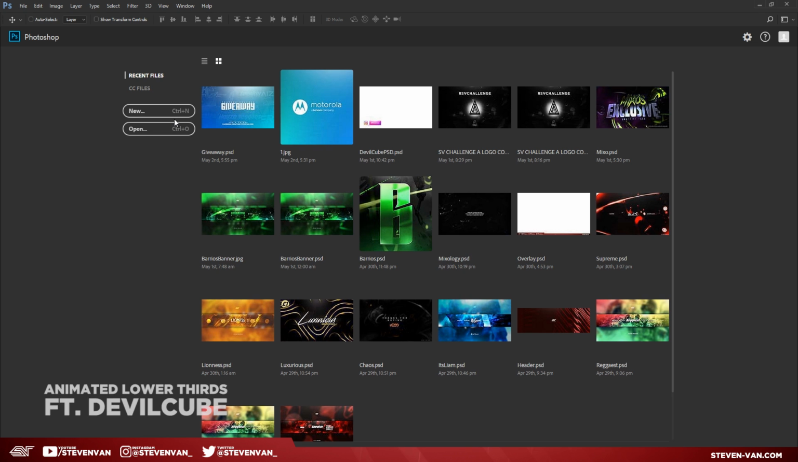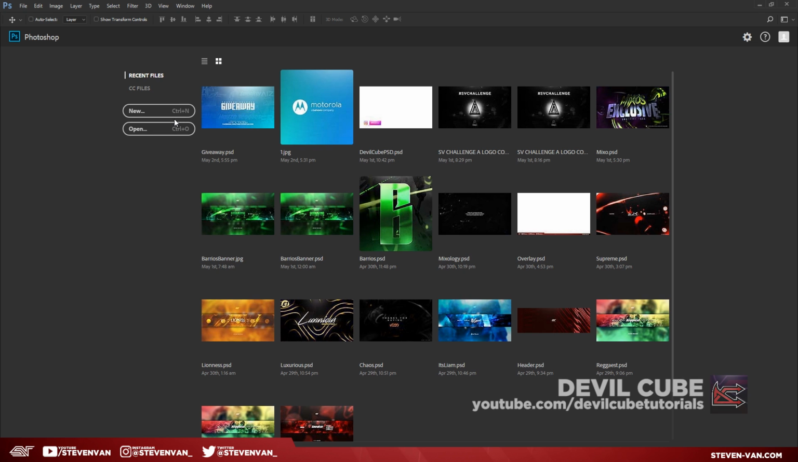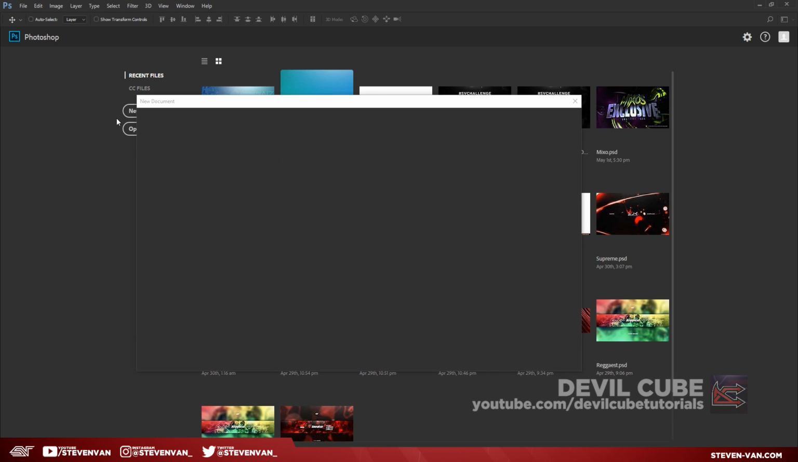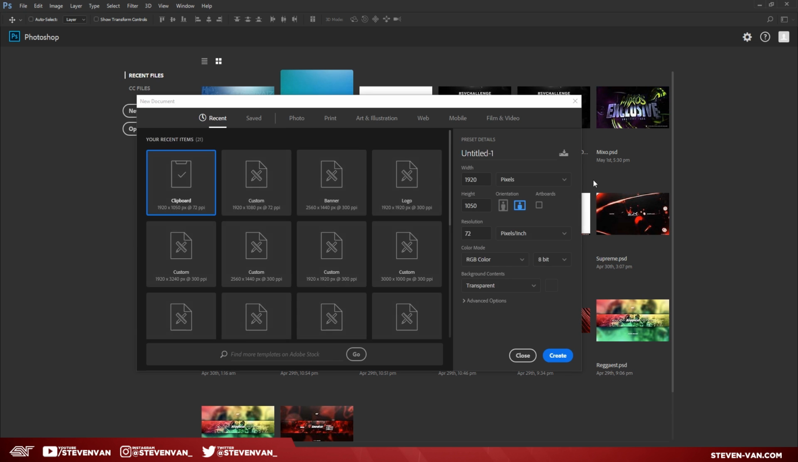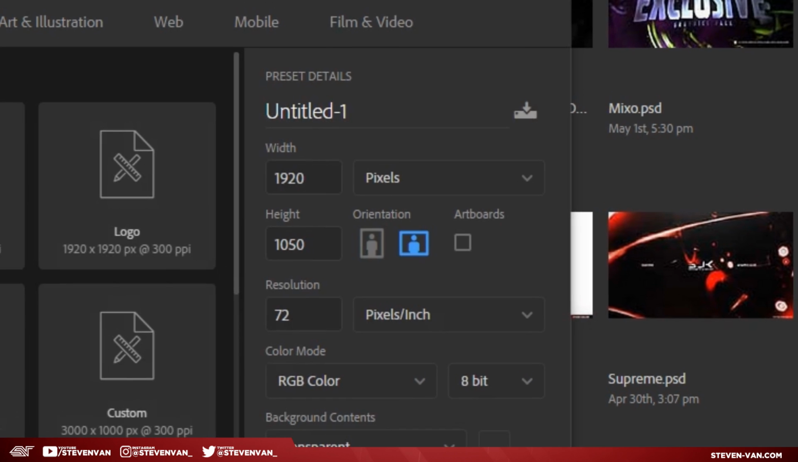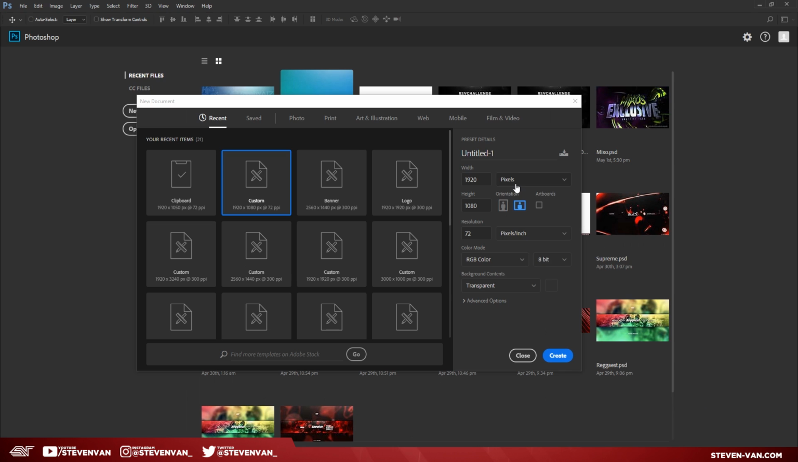Design and animate your lower thirds. So I'm going to be using Photoshop right here. The first thing you want to do is press File, New, and then your new document will appear. You want to type in 920 by 1080 with a transparent background content. Make sure it's pixels and not inches or anything, and then press create when you're done.